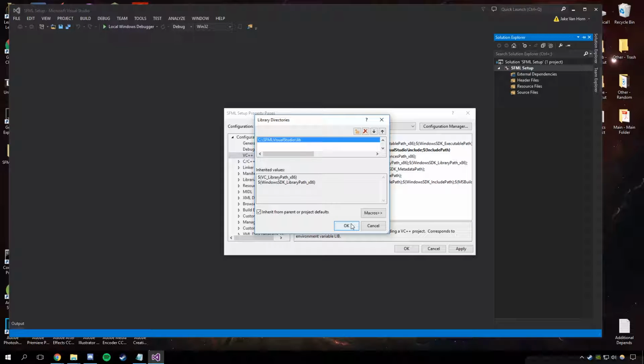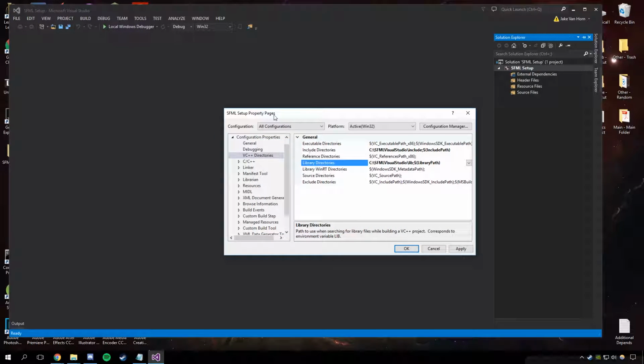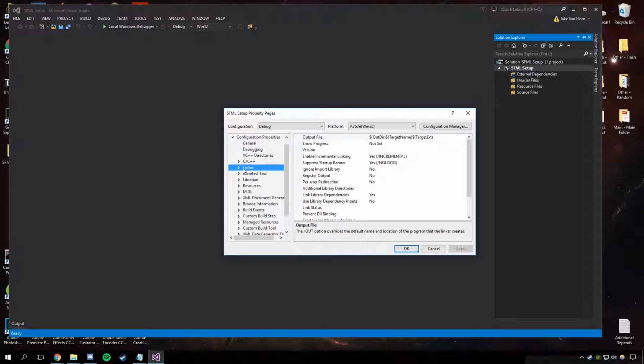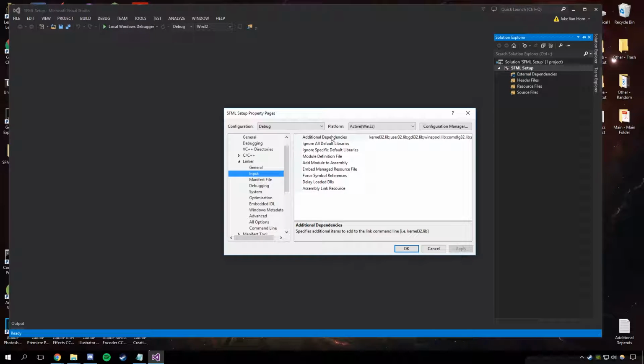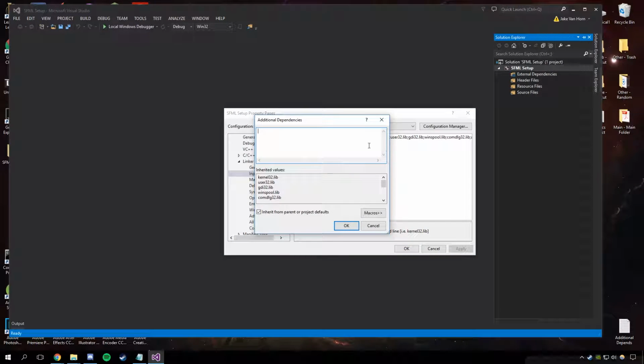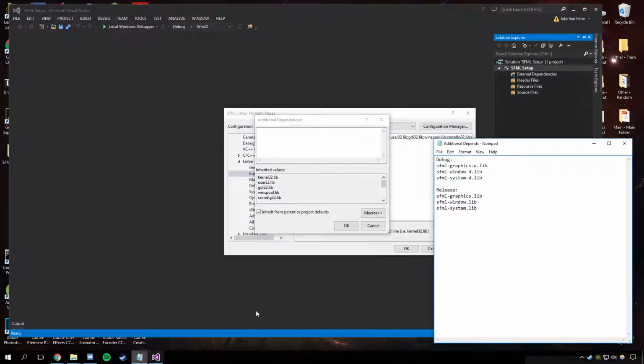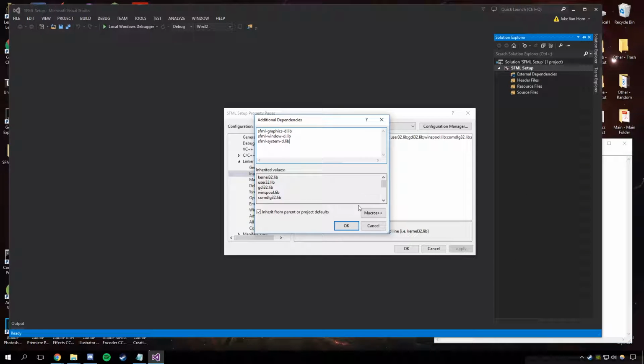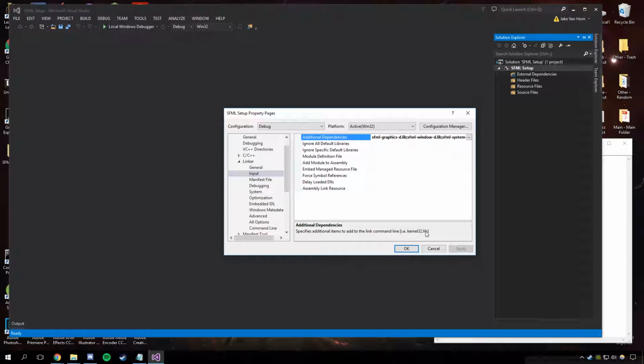So once that's all set up, then you're going to want to change this configuration up here to debug, and then yes, you can save that. And then you're going to want to go to the linker settings, and go to the input, and right here additional dependencies, edit, and then up in this blank area right here, you're going to want to copy this in, which I will link in the description below. So if you copy that in, then you can hit OK and apply it.